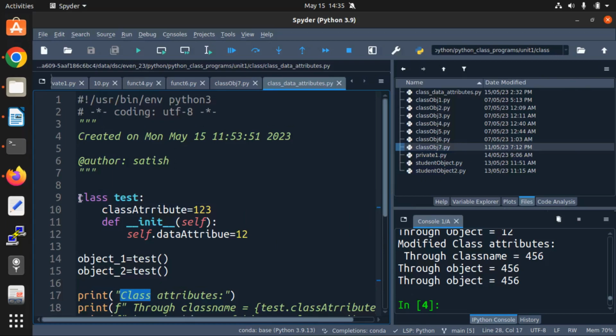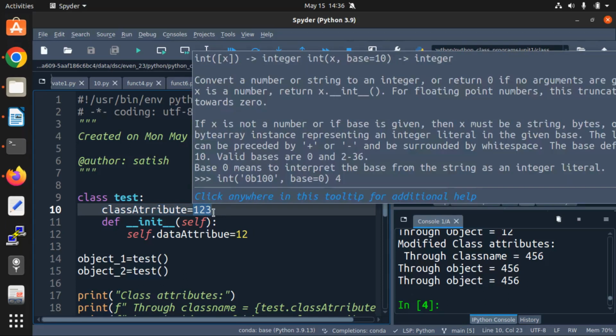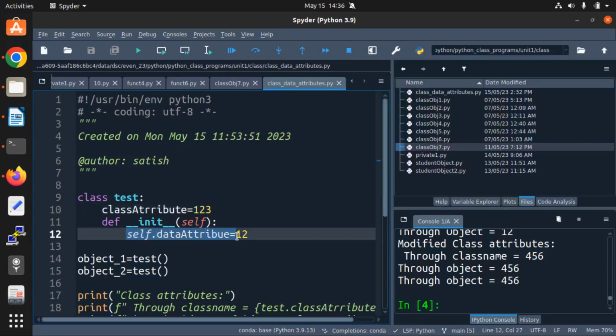So I have created a class called test. Now I have declared a variable outside init. So this is my init function or the constructor. Outside this, I have a variable called class attribute equal to some value 1, 2, 3. This can be anything. It can have a string or any other value. Inside init, I have one more variable called data attribute. This is a normal variable which is similar to what we have used in the past.